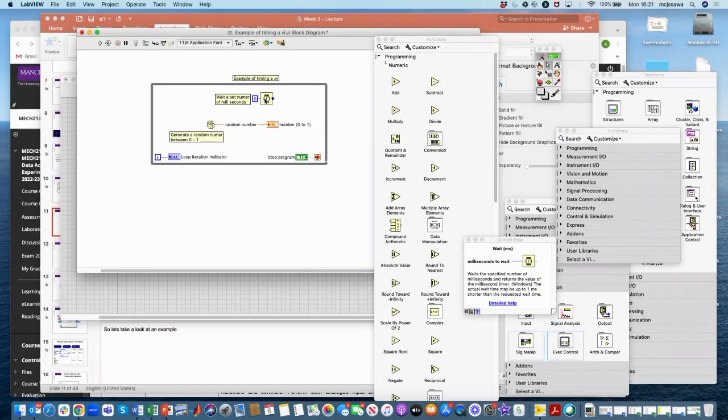Okay. So what we can see here is we've got our random number generator. We're going to display that to the front panel. It's a while loop again, because I've got my little stop sign, and I've got a stop button on the front panel. I've got the little i, which is the iteration terminal, which is just going to tell me how many times my loop has executed. And I've also got a timing function. At the moment, I've wired 0 to it, so it's going to wait 0 milliseconds.